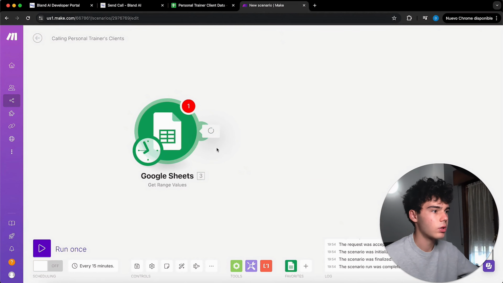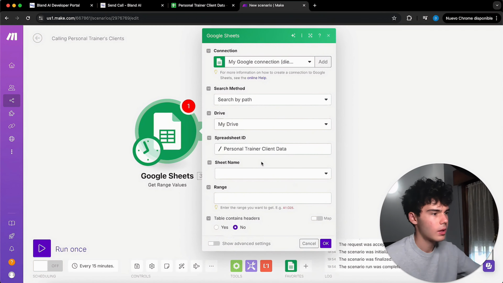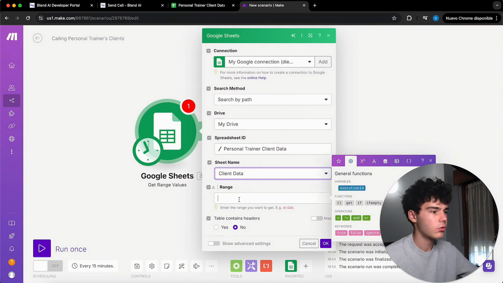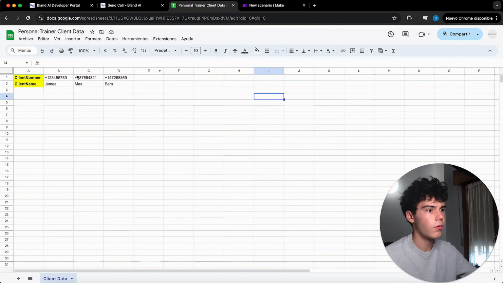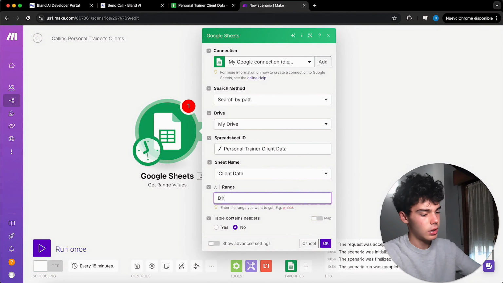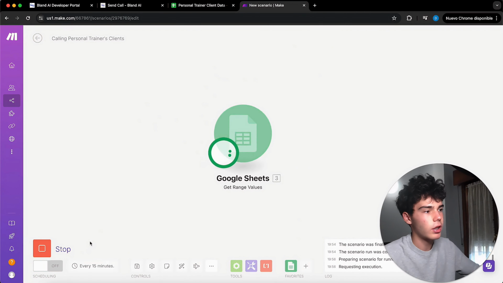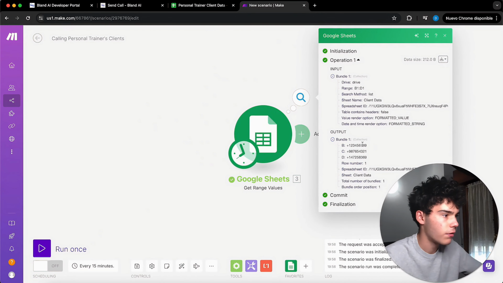Once inside, you're going to have to select your preset. Next we get the sheet name and the range. In this case I'm going to go from B2 to C. We're going to select B1 to D1. So let's put B1 to D1. Let's click on OK, and we are going to run it. As you can see, we have here the three numbers.